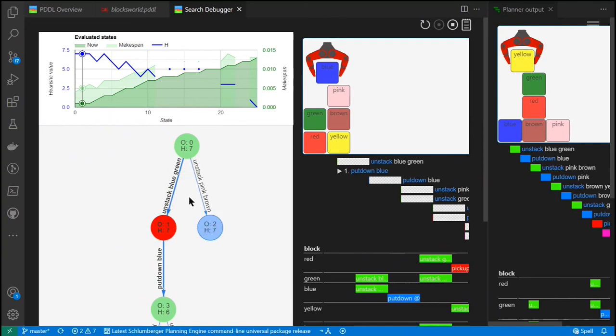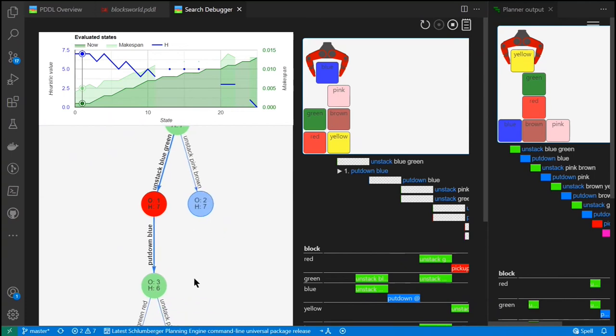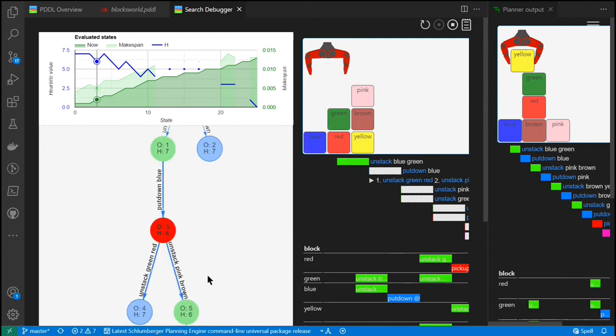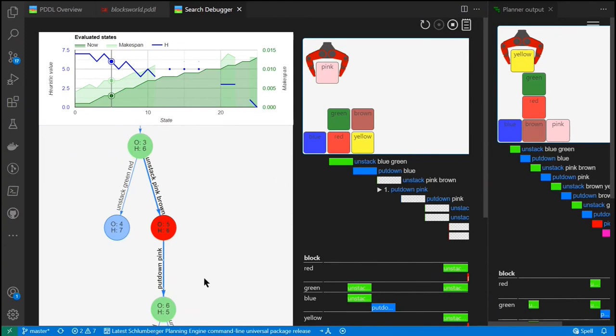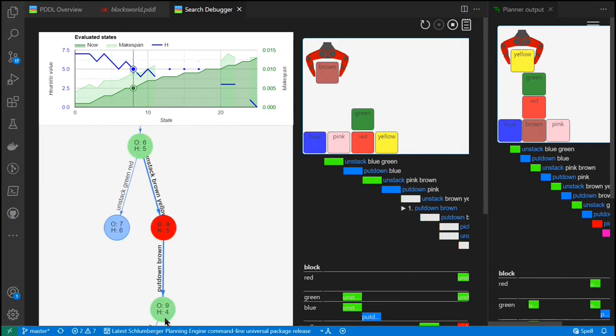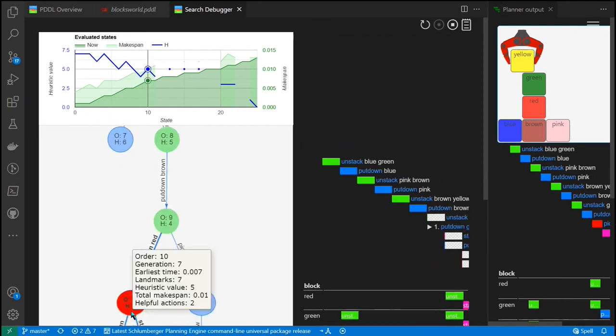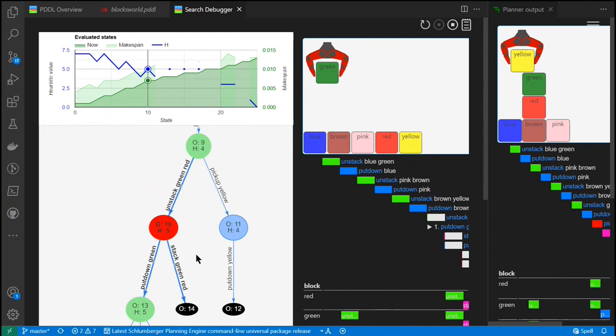That's because the heuristic algorithm is based on relaxation, and in the relaxation we miss some of these things. But then it has to select which way to go, and because neither one looks better than the other, it has to arbitrarily select one choice, and puts down the blue on the table here, and then it goes for unstacking pink from brown. And now it's holding on to pink and putting pink down and unstacking brown and putting brown down. And we are basically navigating the space here until everything is on the table and we can start stacking it up to the configuration that we want.